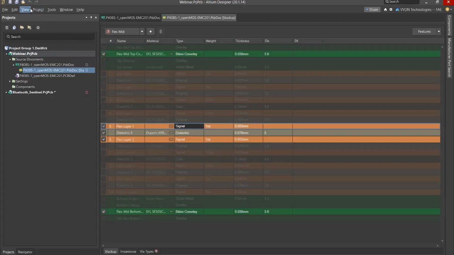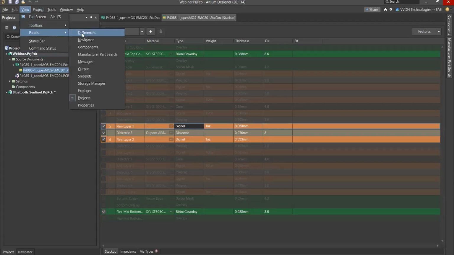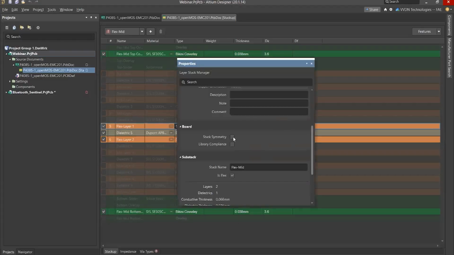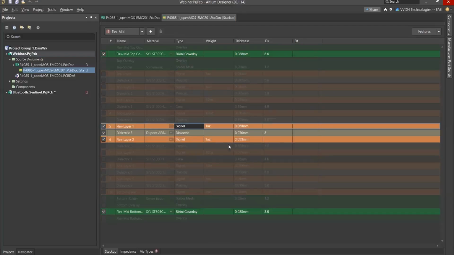If you go to View, Panels, then Properties, from there you can choose Stack Symmetry. You can enable and disable it. These settings you can do. This stack application you have to do.